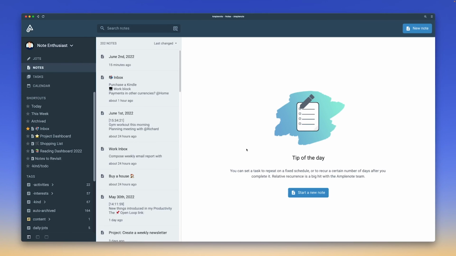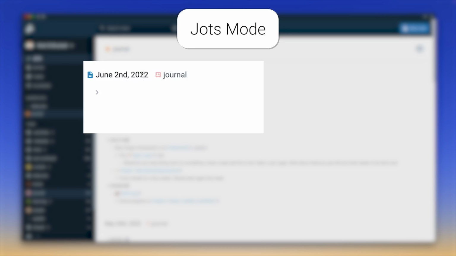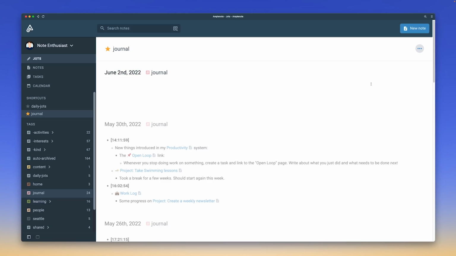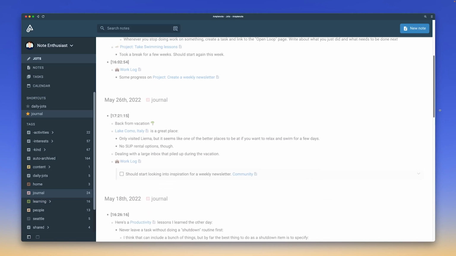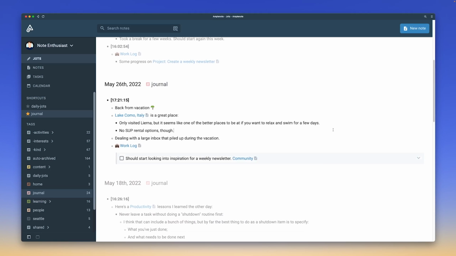The de facto inbox in Amplenote is the daily note, which you can visit by navigating to the jots mode. Your jots are automatically created and titled after today's date. It's like getting a new empty sheet of paper every day. You can start using it right away to write down what's on your mind.